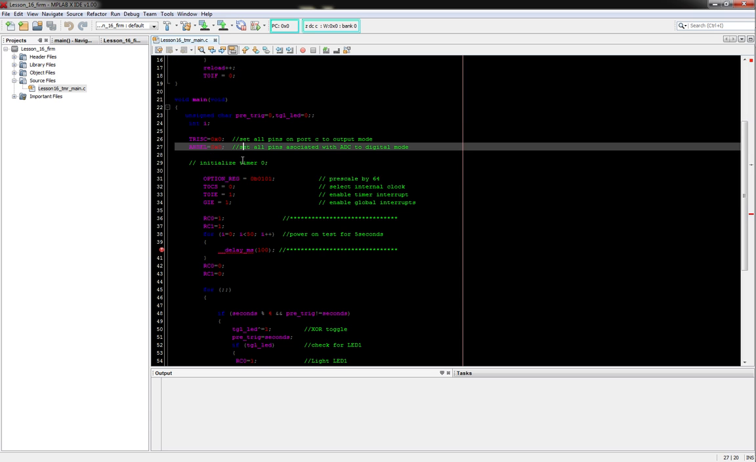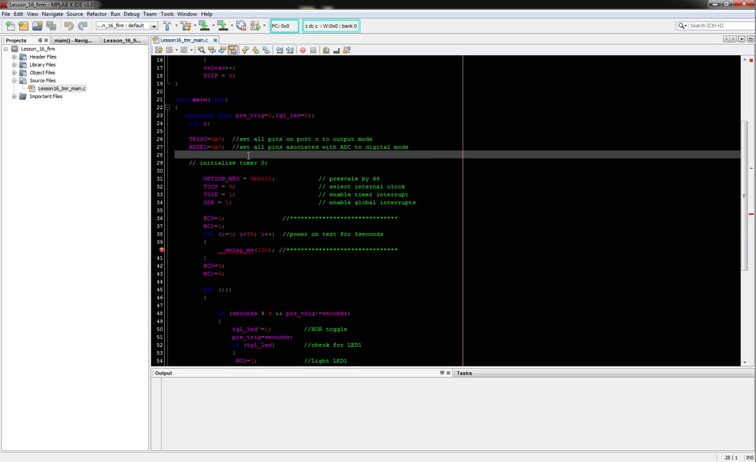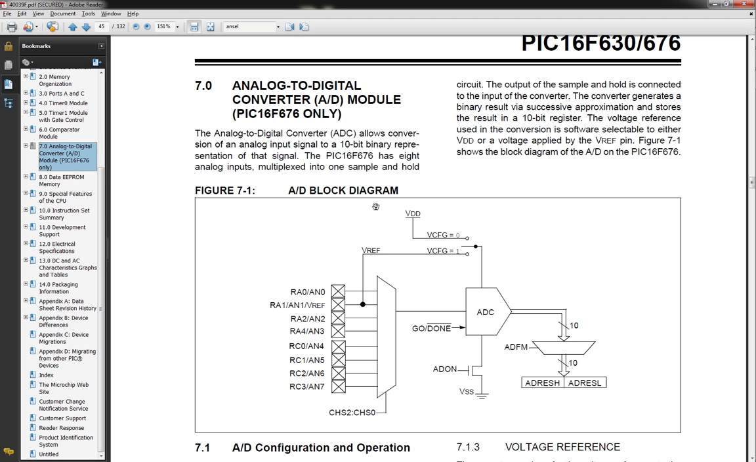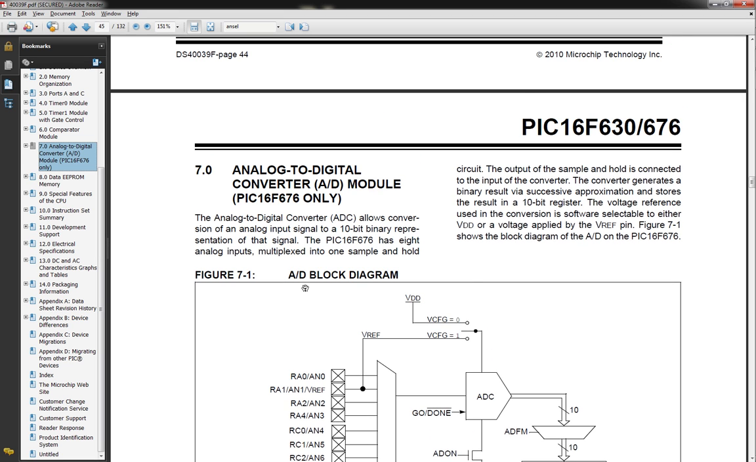And in our case, we're just setting it all up for output. And then here's that analog select. You have to select all the ports for analog mode. That's what I was talking about. I can show you it on the data sheet. Give me a second. Okay, here we go. I got the data sheet.